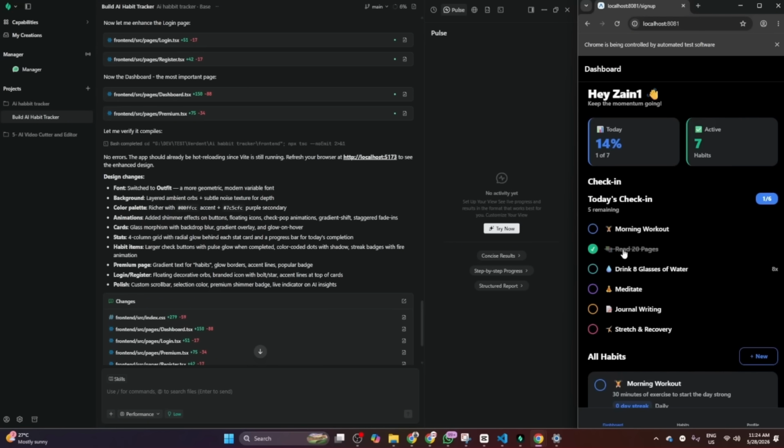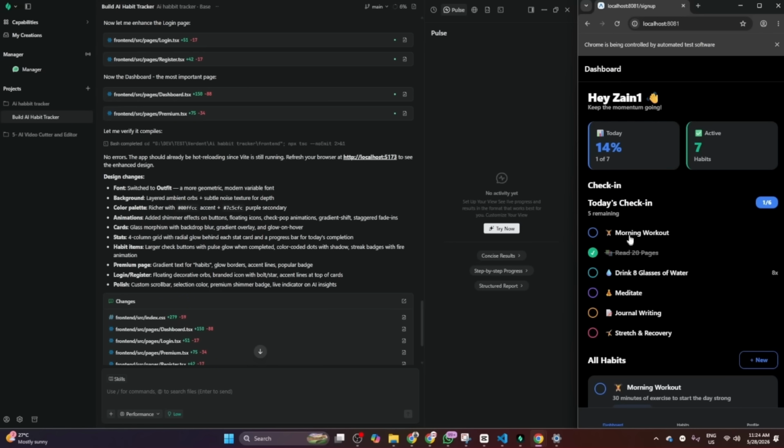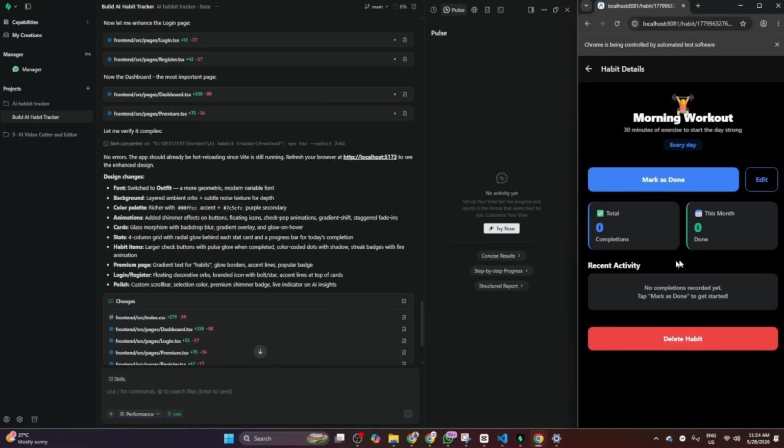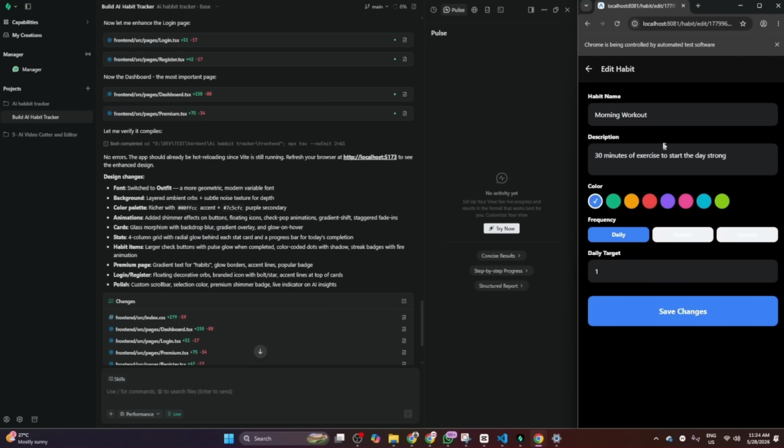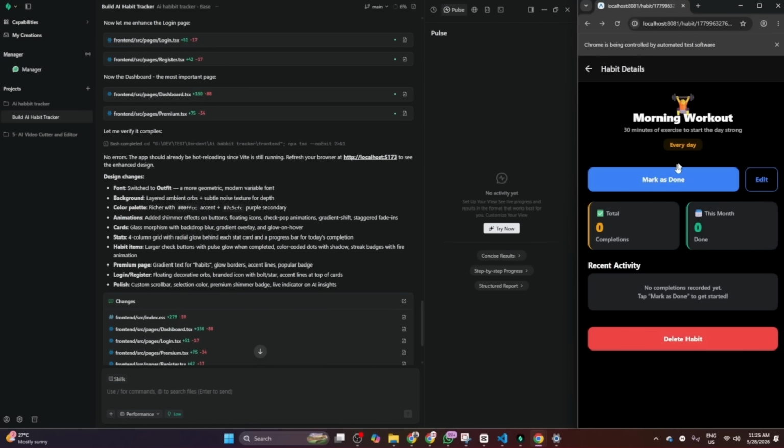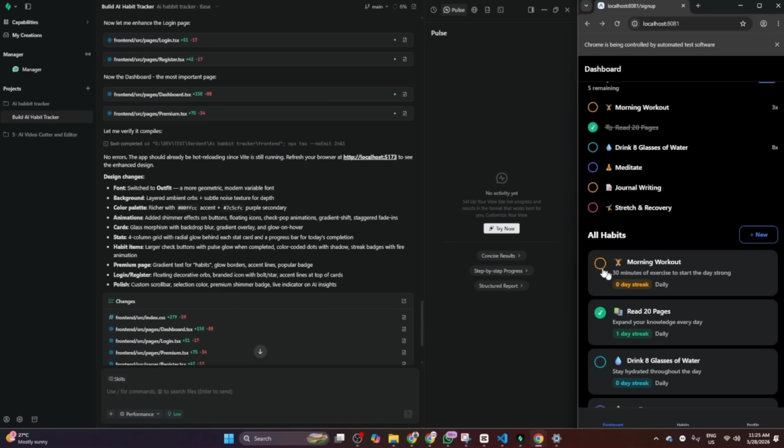These are all of the habits that we have in here. If I just click on any of these habits individually, so you can see these are the details related to that particular habit. If I just click on edit, I can edit these. I can change the color. I can change the daily target. Click on save changes, and now changes have been saved. I can now go back, so you can see all of these screens are working.